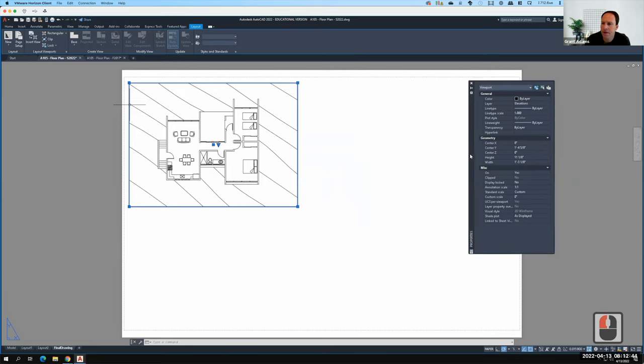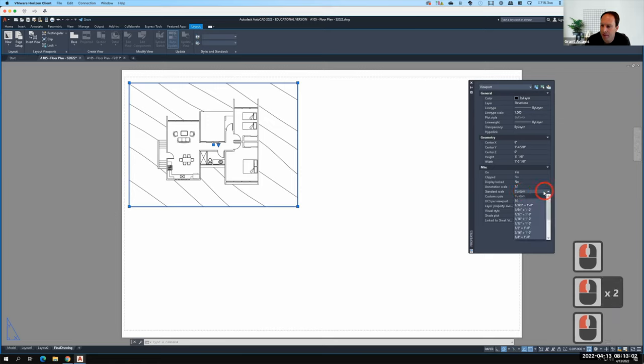So when I type in properties, it brings up the properties window that is about the viewport and gives us all kinds of information about the viewport. One of the important things, though, is if we come down here to standard scale, right now it's set to custom. But if I click on that, I can actually choose a specific scale.